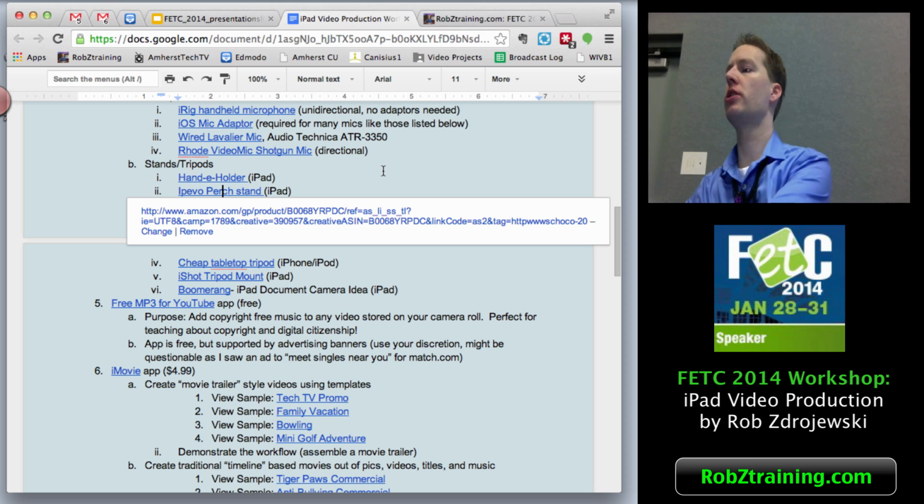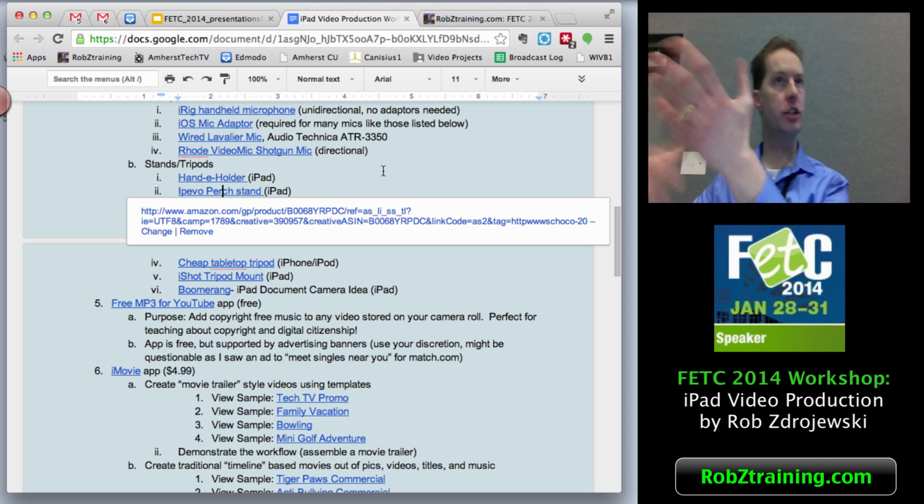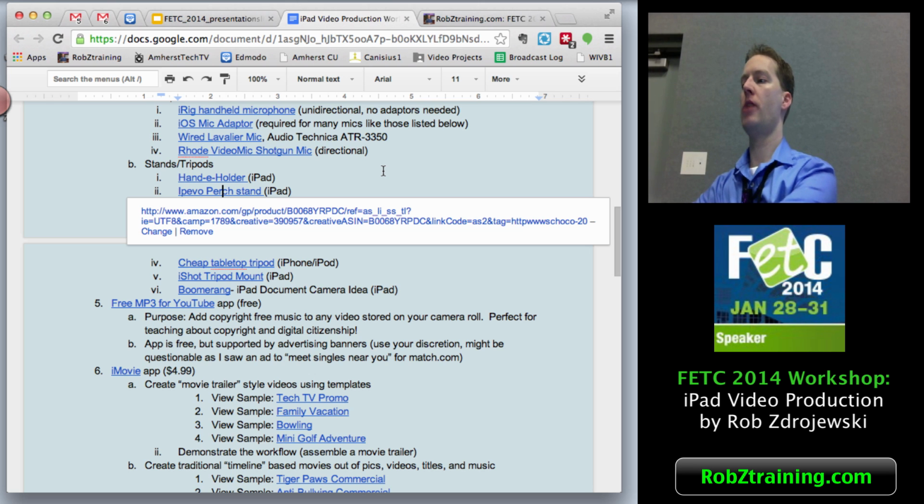An advantage I should mention too is the angle control, because when you're recording in video production, you want to get just that right angle. You can angle it up and down, and you can rotate it portrait or landscape. So that's another advantage of that.